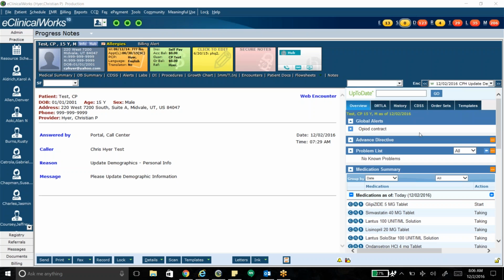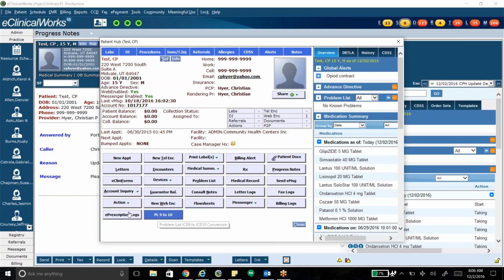Welcome in. I just wanted to show you a little bit about how to use the patient portal and what the patient sees when using the patient portal. So I'm on a test patient here. I'm going to go ahead and go to Hub and create a new web encounter.